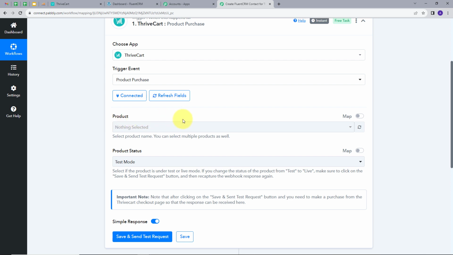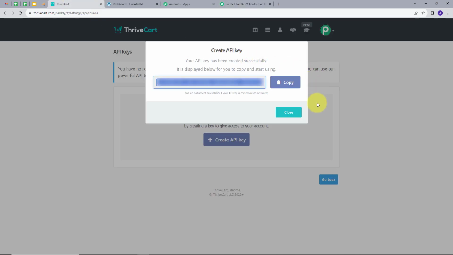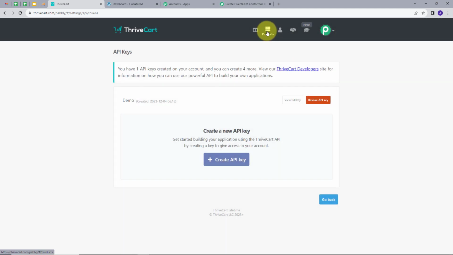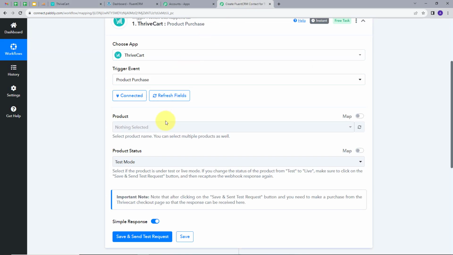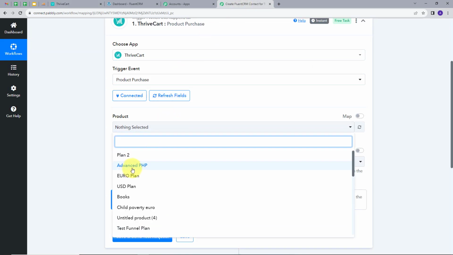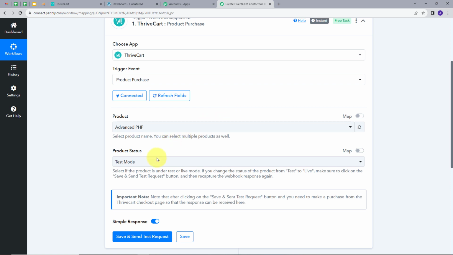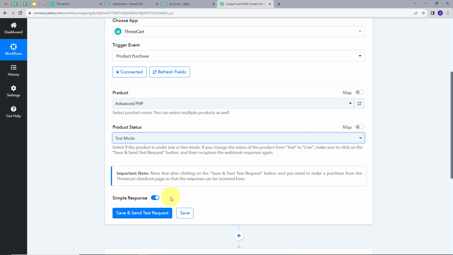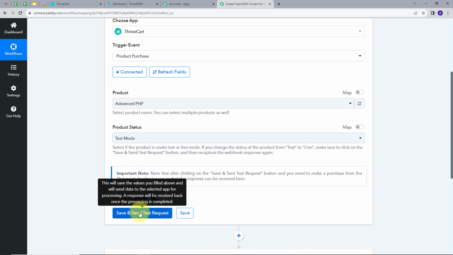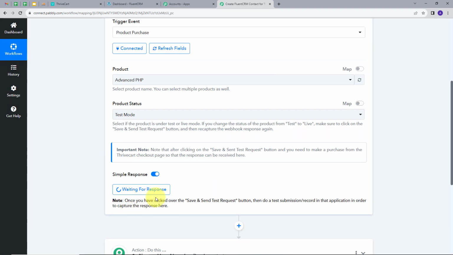Now I have to select the product. For this, let's go back to ThriveCart. I will close this and open Products. Here we are going to use this Advanced PHP course, and this course is in test mode. So we are going to map these details in Pabbly Connect. Let's go to Pabbly Connect. My product is Advanced PHP and my product status is test mode, so I'm going to select this. Now I will click on the Save and Send Test Request button. Now it is waiting for a response.